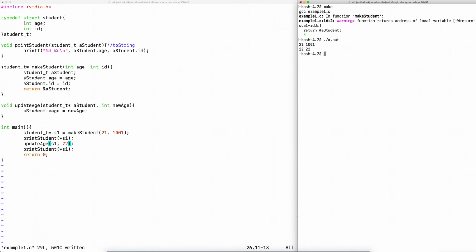So you shouldn't be ignoring warnings in C. You should actually probably make your warnings be errors. And how do you do that? You just pass an extra flag to your compiler. All right, so for right now, I'll just leave it like this.